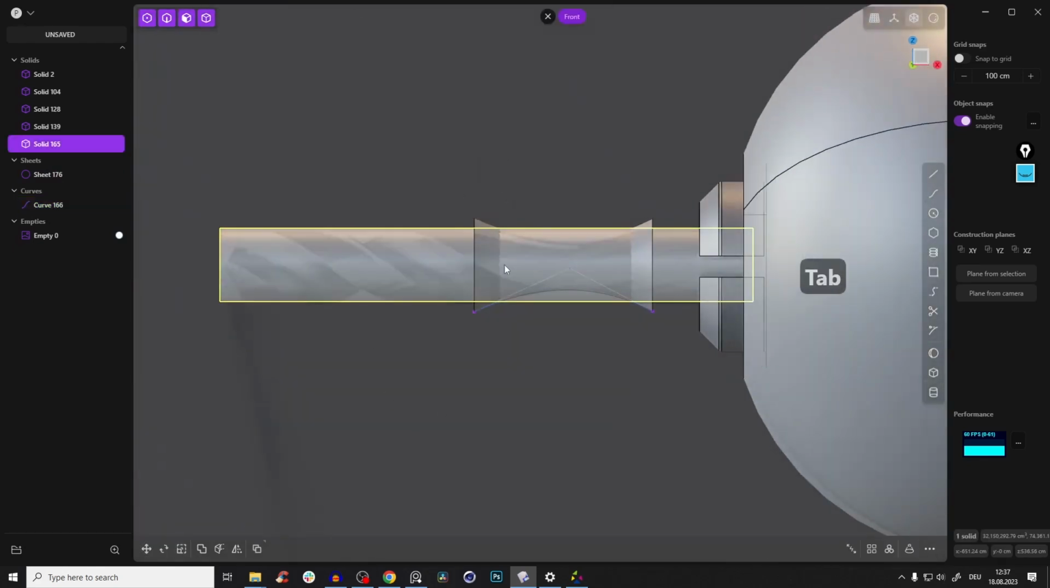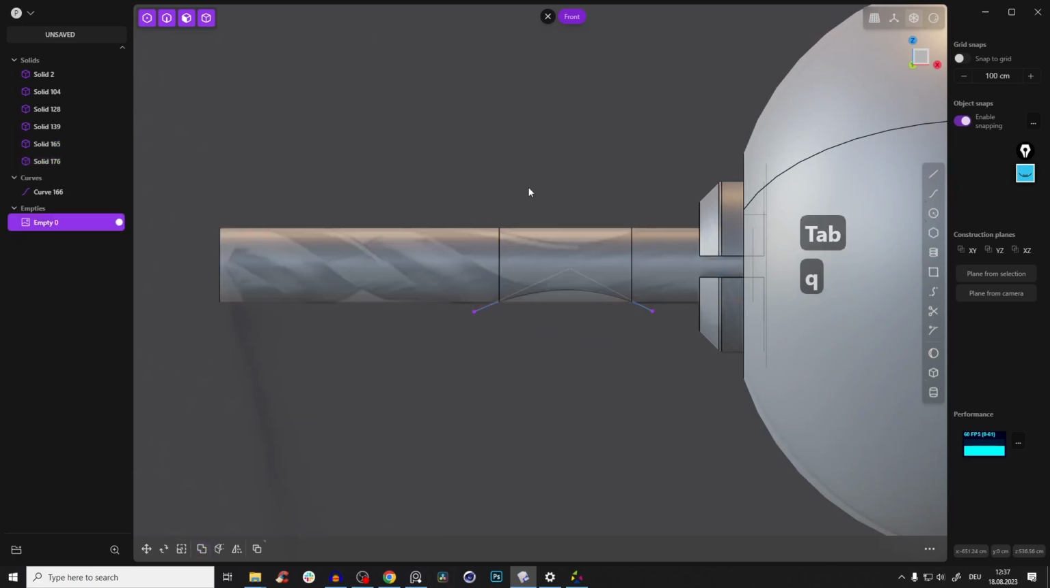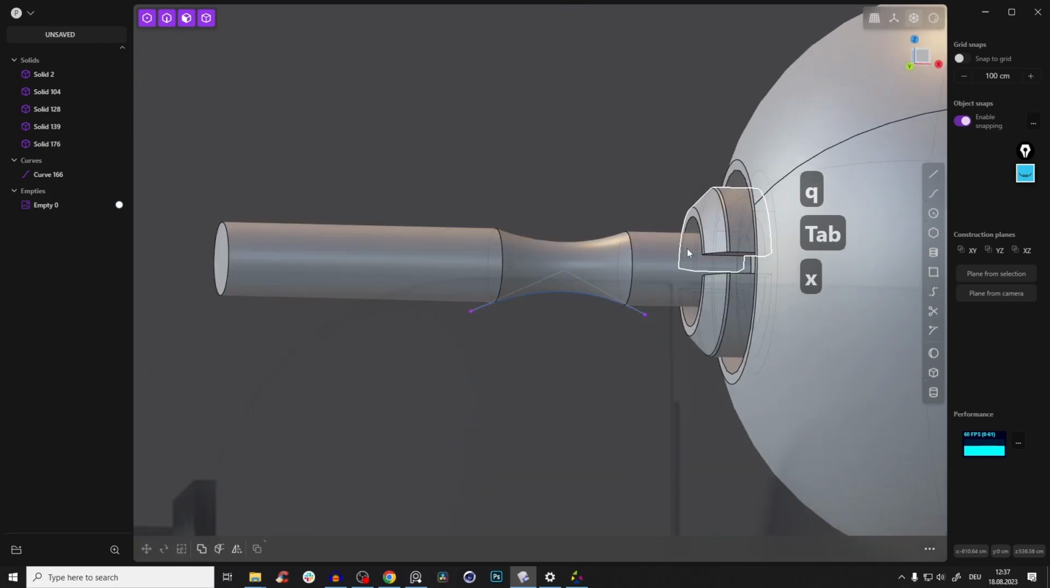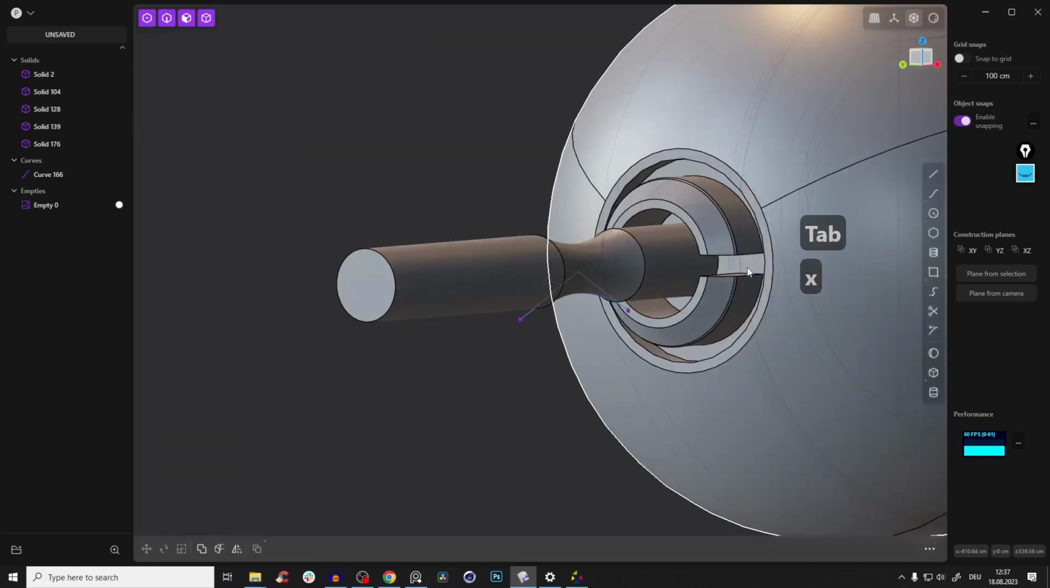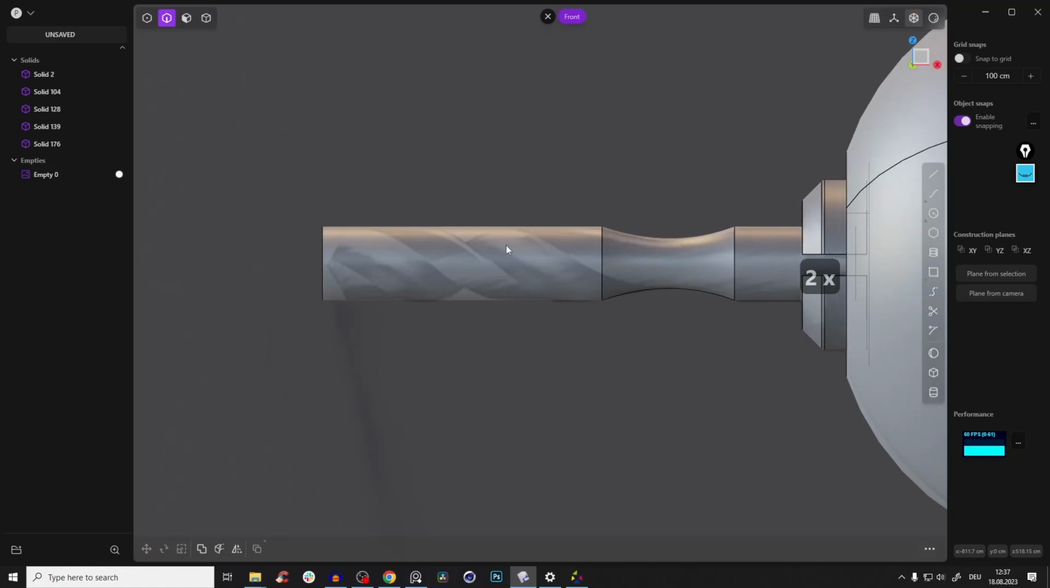So select this body and this sheet, press Q. So you will cut it, right click, and now you can cut this little body, and you see you get exactly what we need. Delete that curve. And yeah, cool. Now we can create the swirl here.